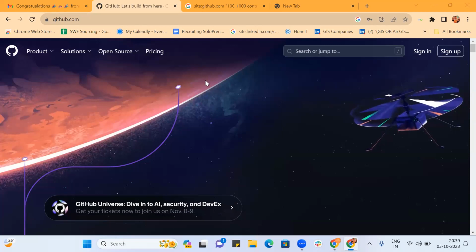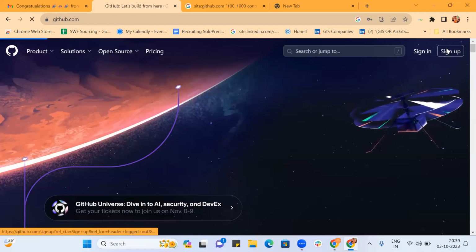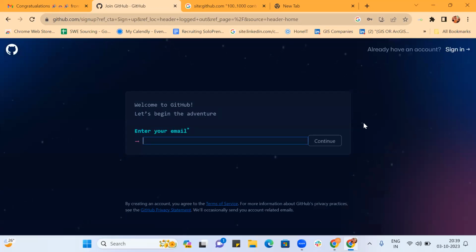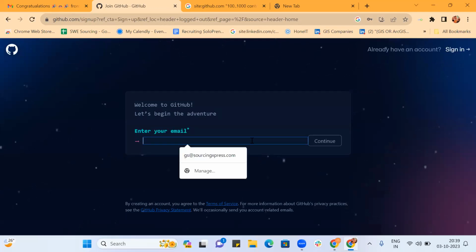So once you search for GitHub, you have sign up. Once you click on sign up, you can enter your email address.